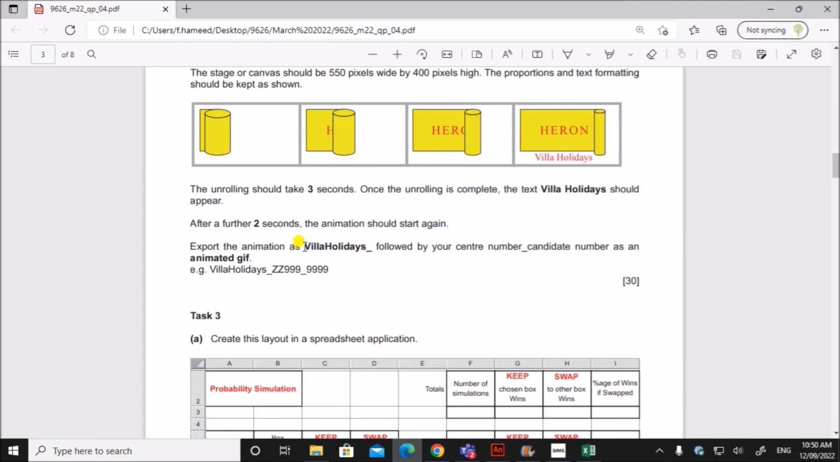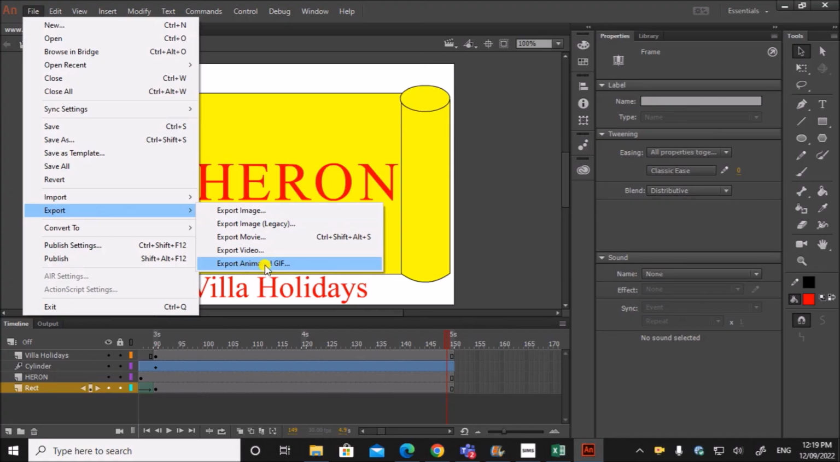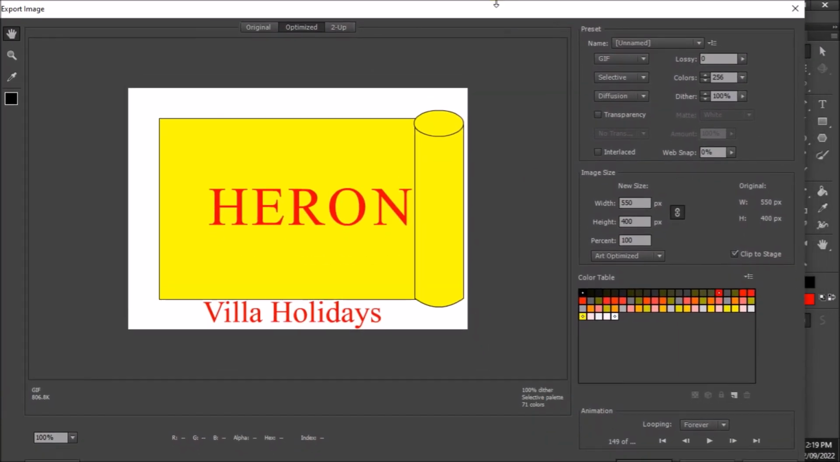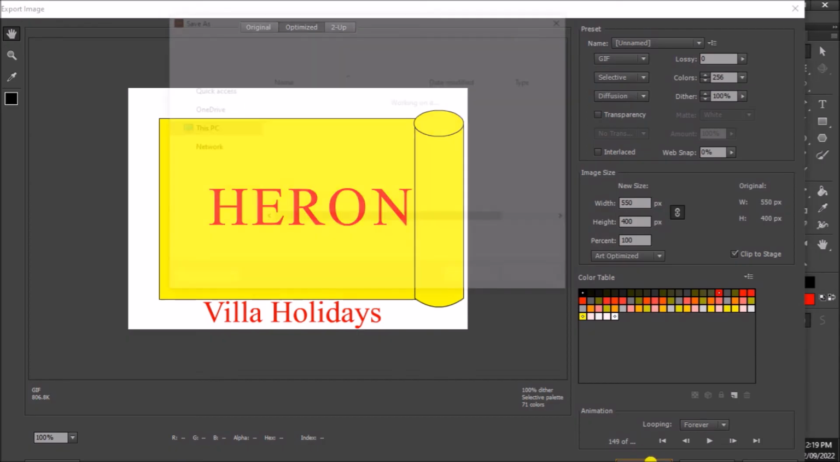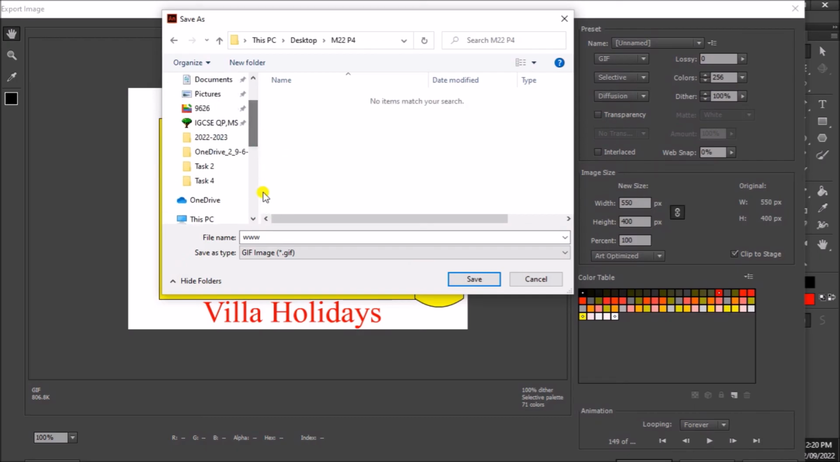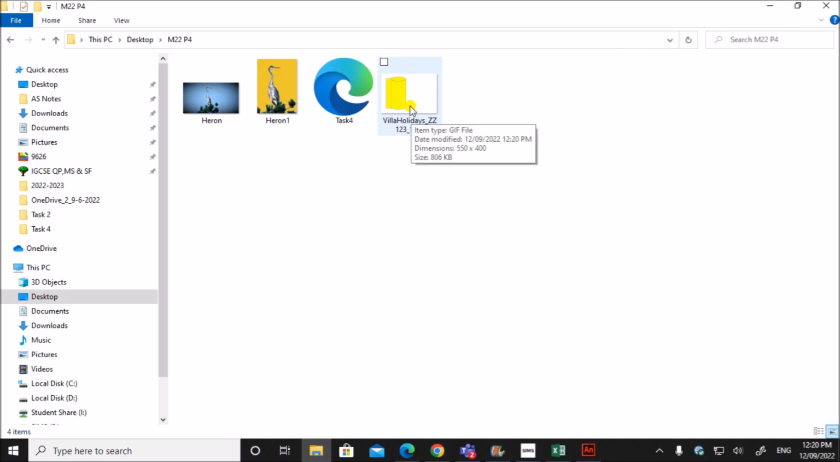Now we have to export the animation as Villa Holidays followed by center number and candidate number. So let's export the animation. In order to export, go to File, Export, Export as Animated GIF. So click on Save. We have to give the name as Villa Holidays followed by your center number and candidate number. So first center number, then candidate number, and it is a GIF image. Save. So this is the animation. You can play here and see.